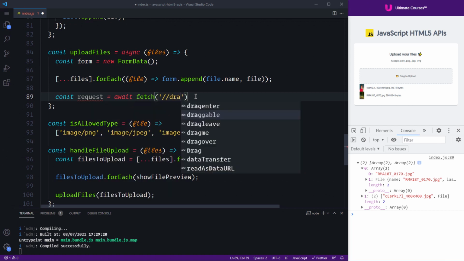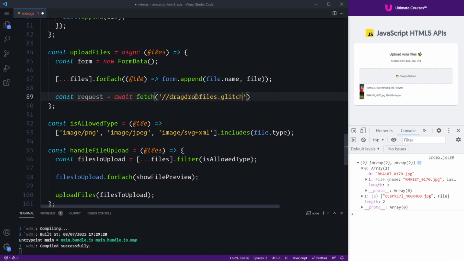So if you want to enter // we can do drag drop files .glitch.me. Glitch is a nice website, glitch.com, which gives us glitch.me as the project name. It's a really, really nice project, and it allows us to essentially create server-side applications and also client-side applications in the browser, which is really nice because I can then write JavaScript code for the server and run it in the browser. Now we'll have a look at this at the moment.